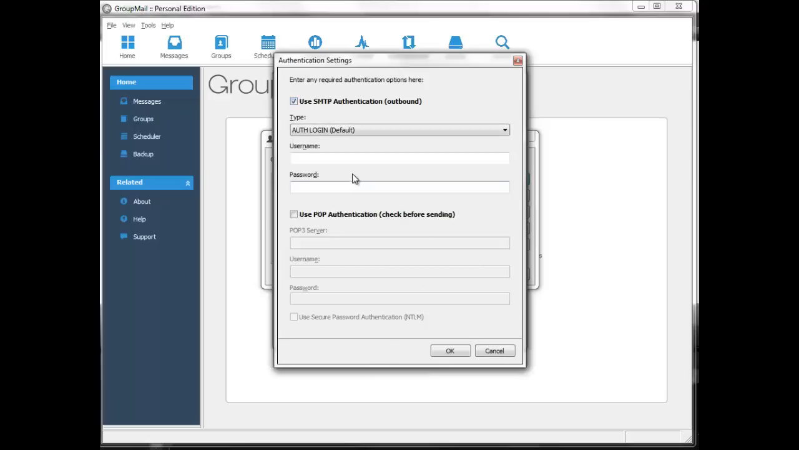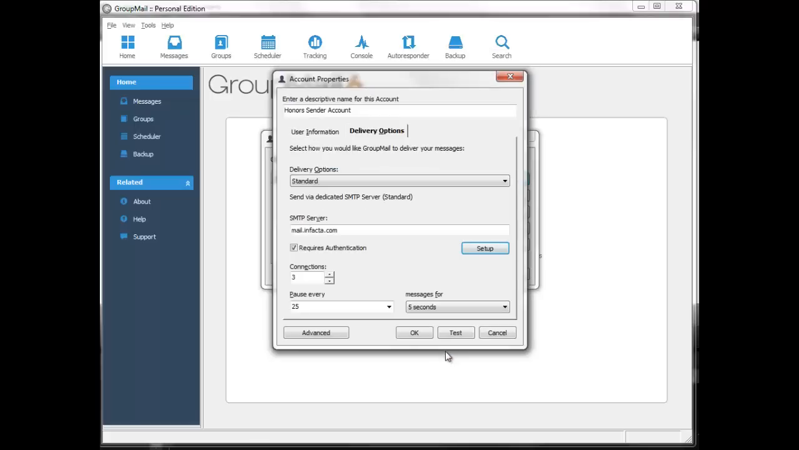We'll go with the default authentication details here, entering the username and password. The username is normally your email address, and then of course the password is the password associated with that email account. Again, your mail server provider can confirm these details for you.